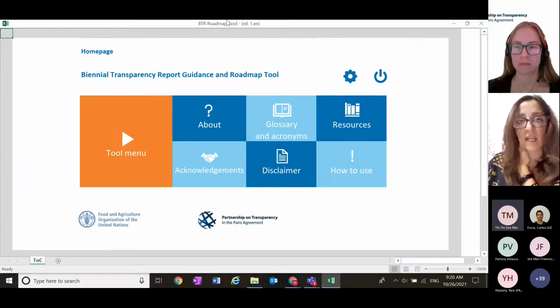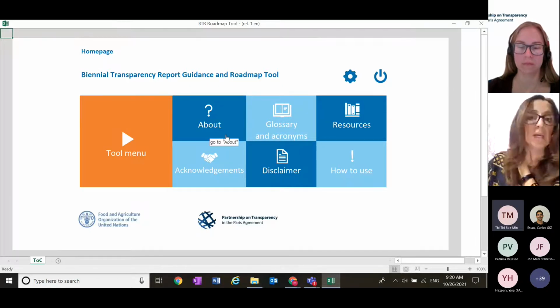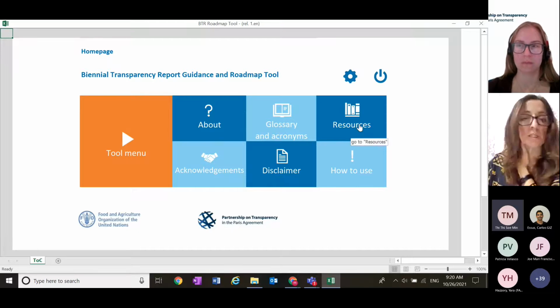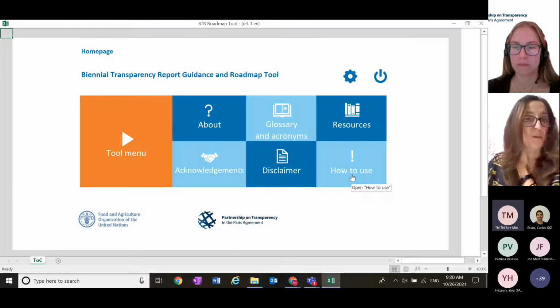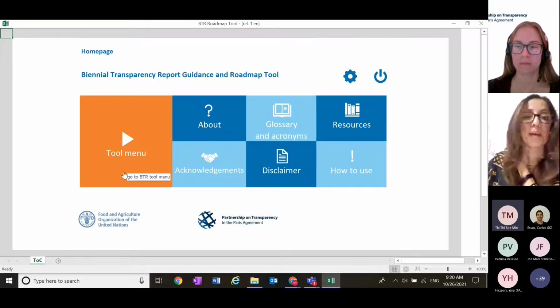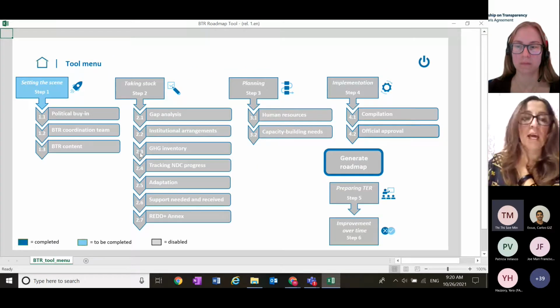This is the menu part of the tool. You can click on the different buttons and you will get more information on the about, the glossary, the resources of the tool, the acknowledgement, the disclaimer, and the how-to-use file if you would like to have a look beforehand. But let's move very fast to the tool menu side. This is what we call the home page. The tool menu has the 6 steps with the icons. You will recognize all of them.